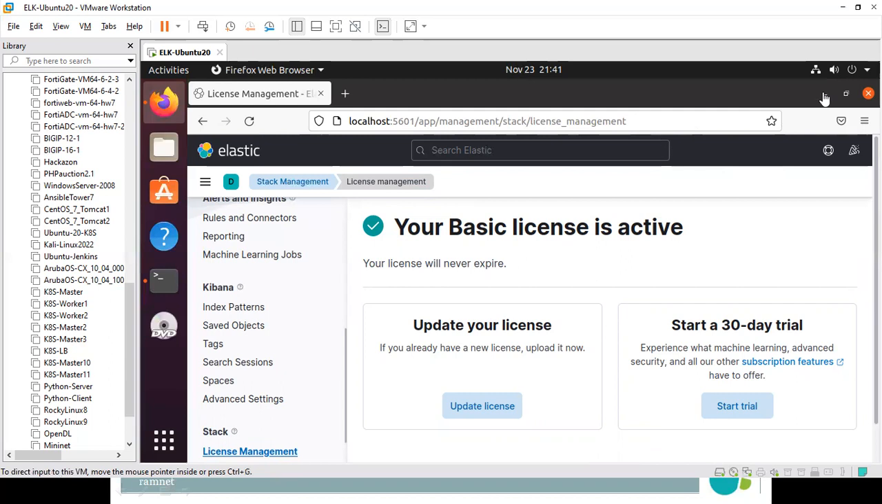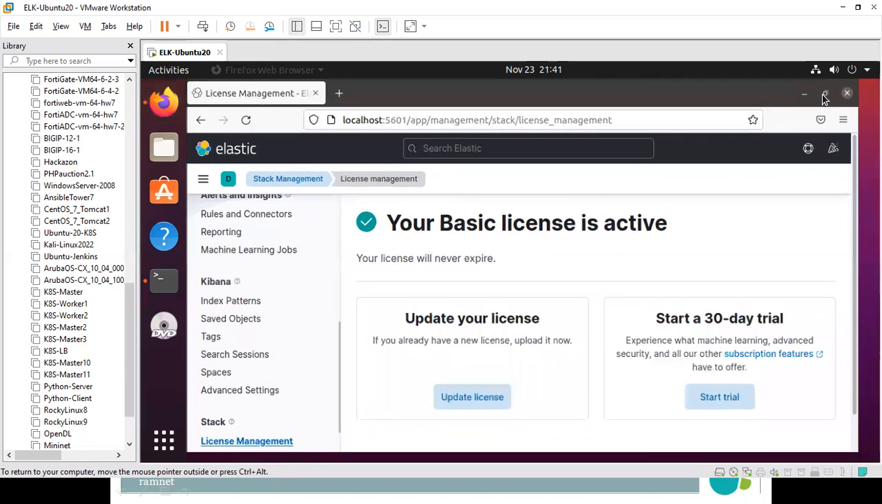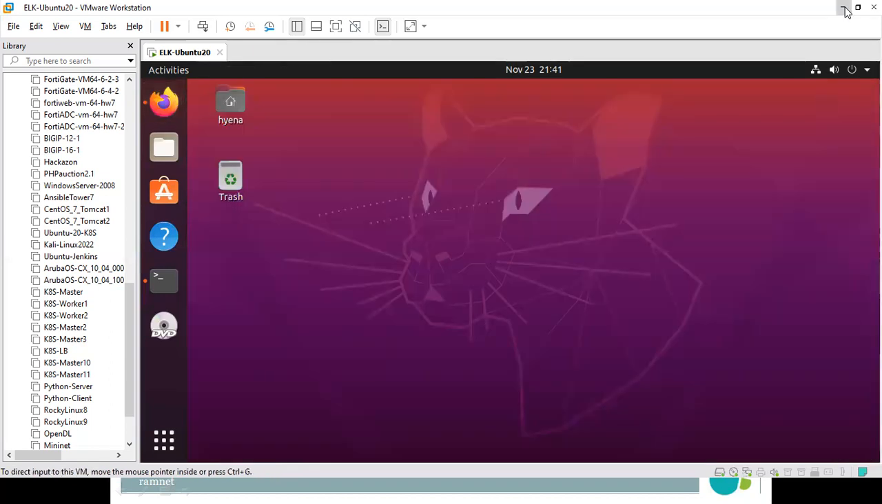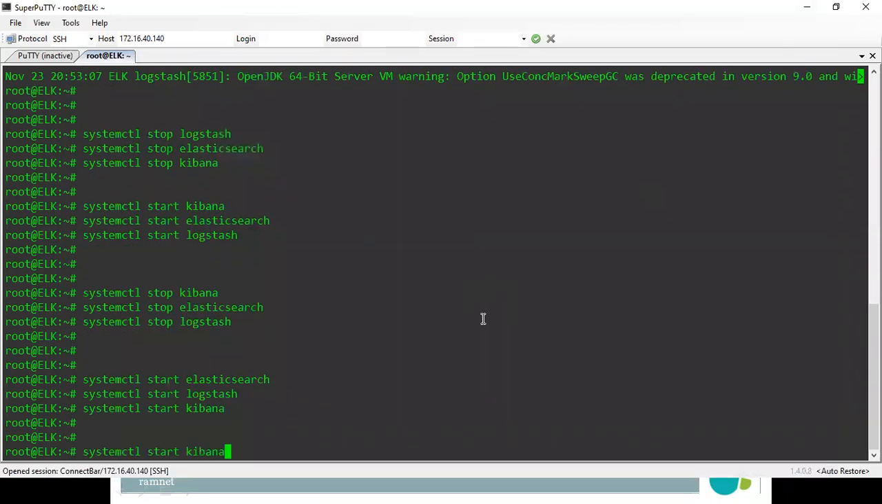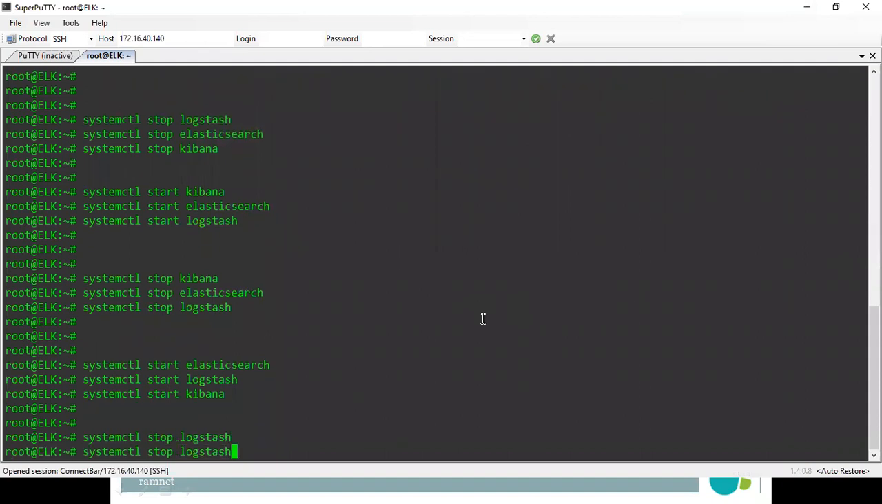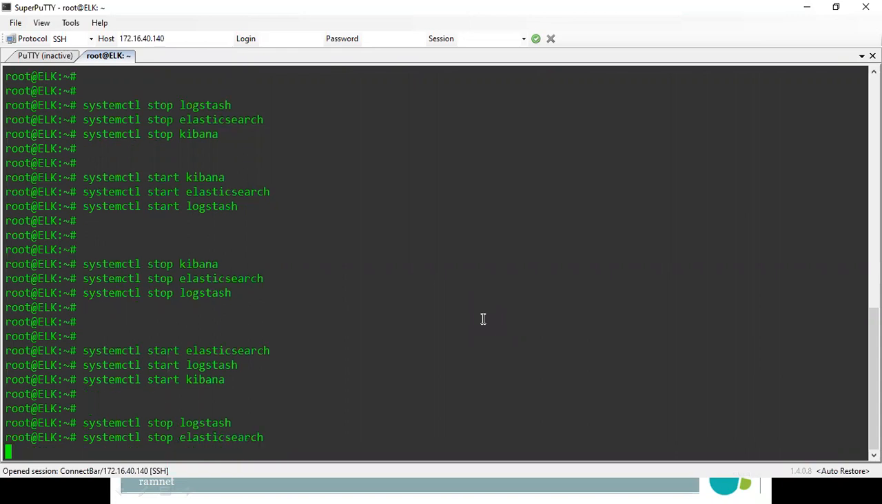Okay. Let me stop this because it may take a lot of memory on my side. It takes some time, then I can stop Kibana also.